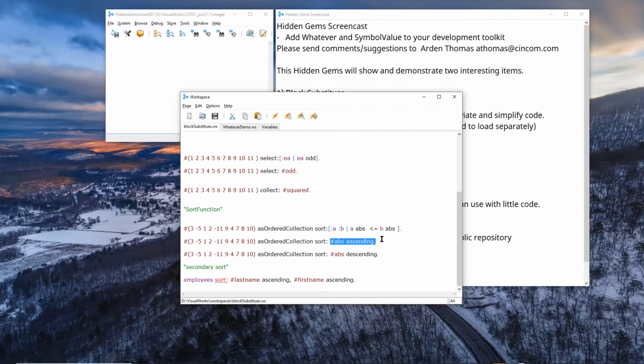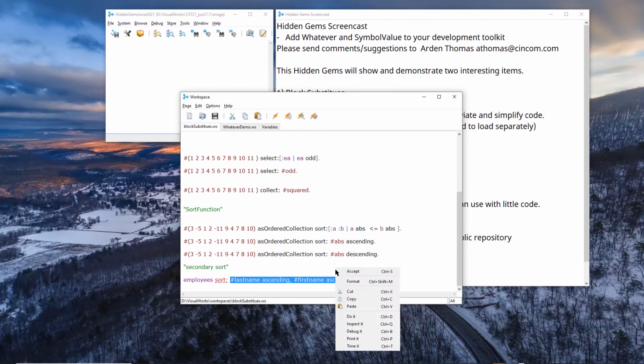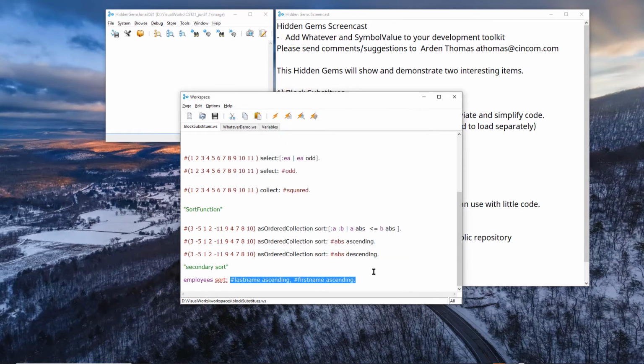Now you can also do secondary sort. So let's say you had a list of employees and you wanted to sort by last name ascending, but if the last name was equal or equivalent, then you would also want to sort by the first name ascending. So this gives you a subsort. And just like where we could inspect this and get a sort function, we should be able to do this whole thing and inspect it, and we get a chained sort function. Okay, so that's a way to, with minimal syntax, do a sort including a secondary sort.